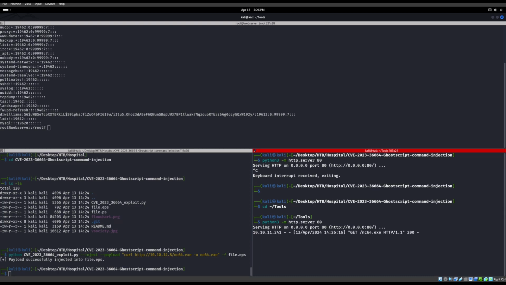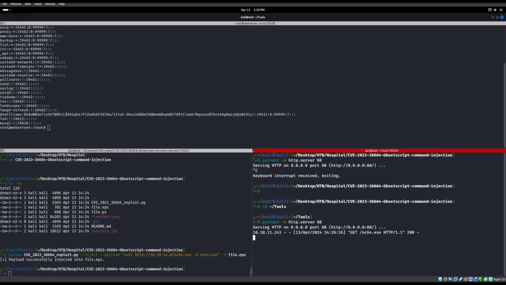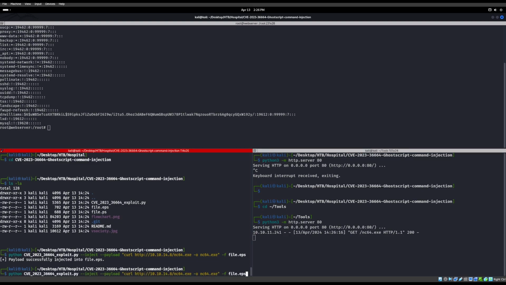Now, I did try to use wget over here at first, but it wouldn't work. So then I used curl, and curl did work for me. So we do get a 200. So that did go up there as far as we know. It at least saw it and it found it, right? So now let's try to call for it.